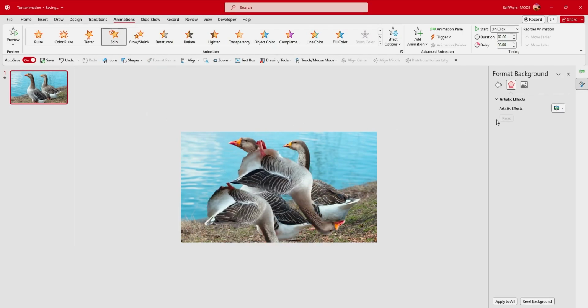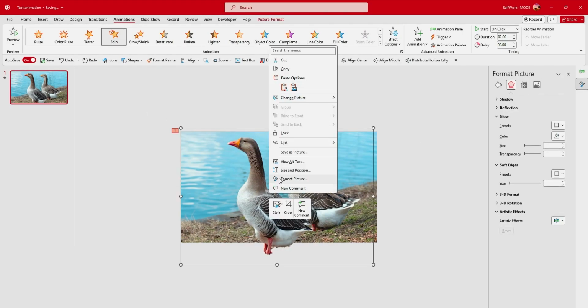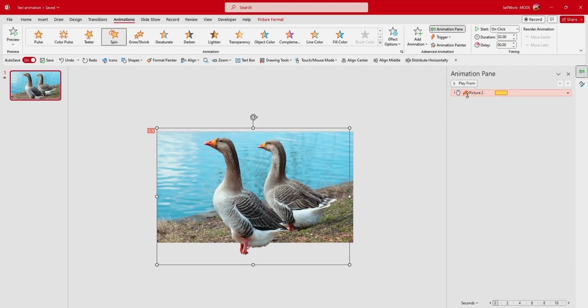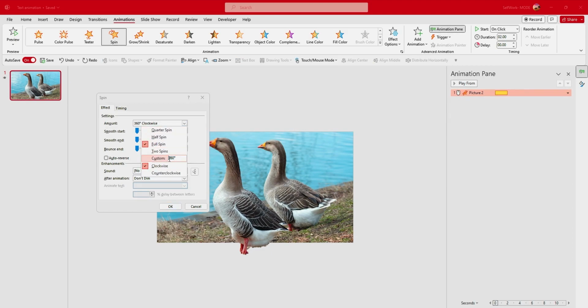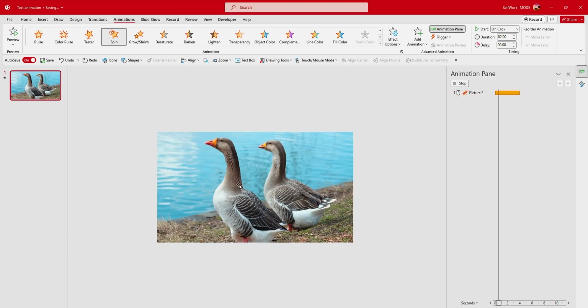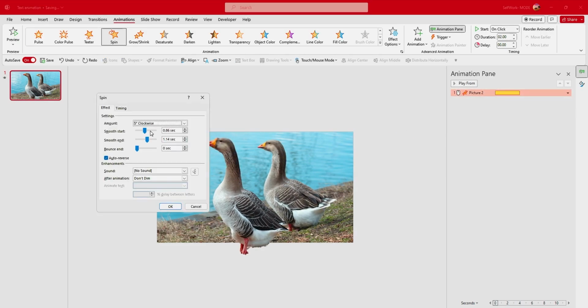a spin, but I have to format this. I'm gonna go to animation pane. I'm gonna go to effects options. I'm gonna enter here 5, enter, add smooth start, smooth end, about 1 second, and auto reverse. So this will repeat. Now let's actually enter 3 here.